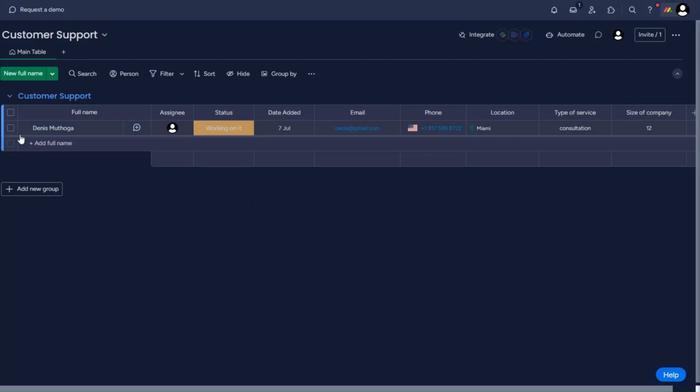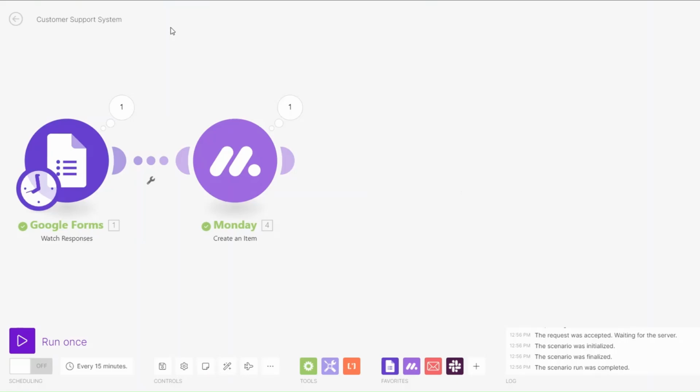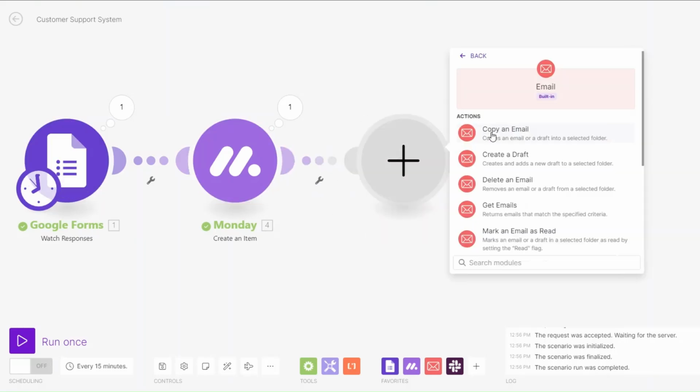When we go back to our CRM, you see we have our full name, we have our status, the date it was created, the email, the phone number, location, service, and size of our company. With this information that we are receiving right here, we can send a confirmation email to our customer who just submitted the form. To do that, here I'll choose on email.